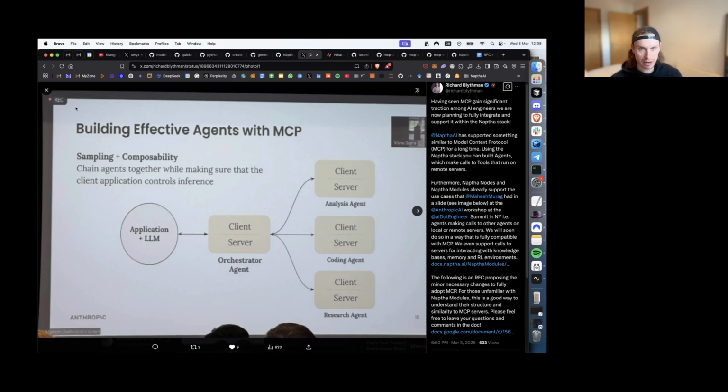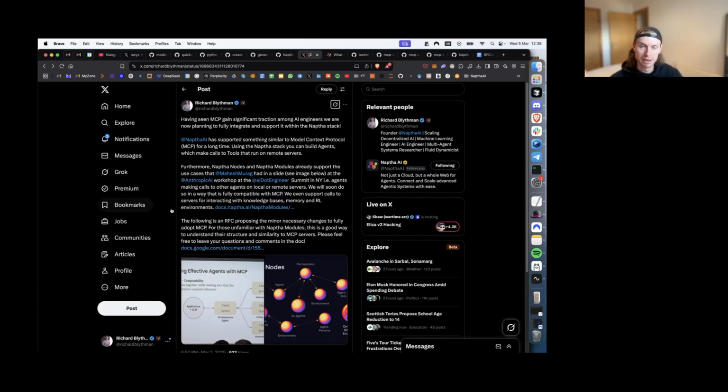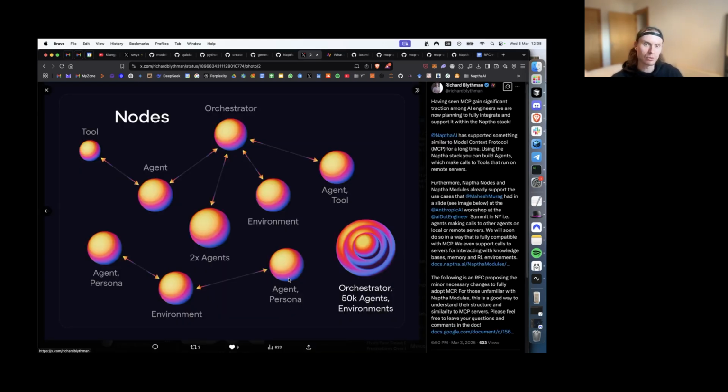And all of these agents are cooperating together using MCP. So he talked about this as a direction that he wants MCP to go. Now, as I mentioned, NAPTA has been able to support something like agents calling tools for quite a while. We've also supported agents making calls to other agents, or orchestrators making calls to other agents, for quite a while too. You can see that in this image from our docs, for example.